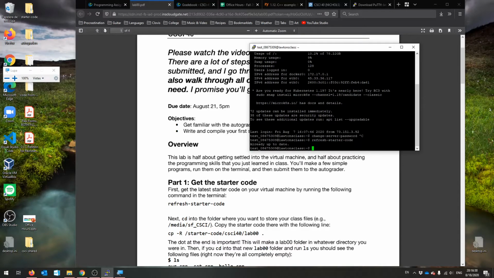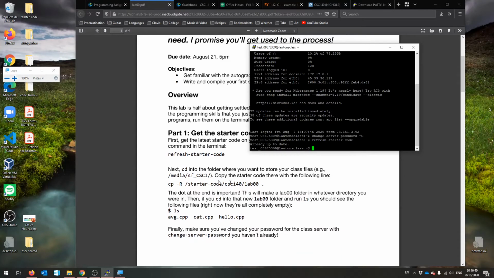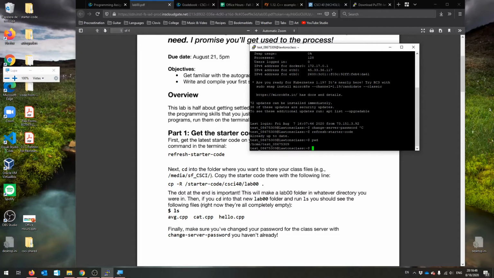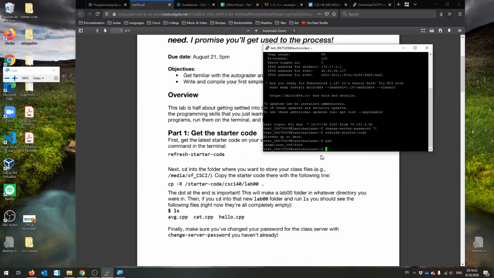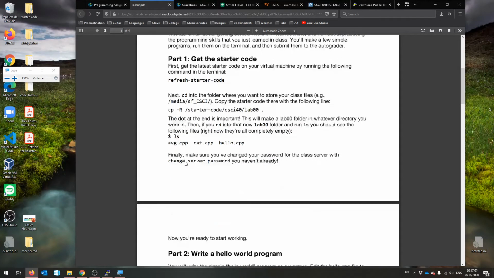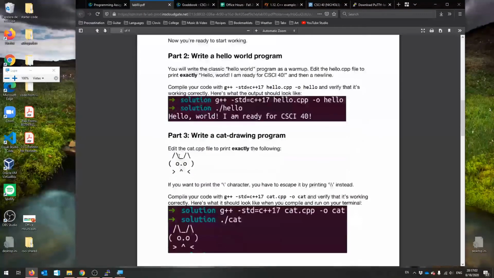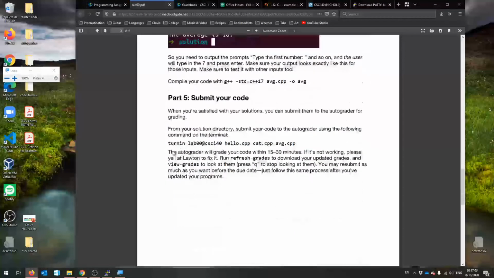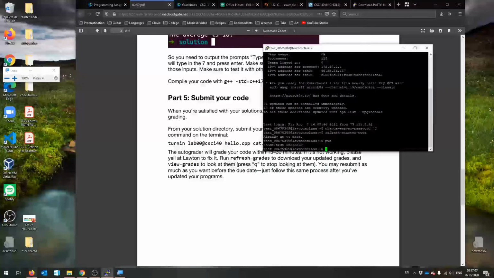You'll say refresh starter code, hit enter, then you'll copy all this stuff into your current directory, because right now you don't really have any other options. You are in your home folder and you can't really access anywhere else on this class server, so you have to keep everything here. So you don't need to do any cd commands, just say immediately from your home folder, copy all this stuff. Okay? And then you should be able to do everything after that. The turn-in command works just fine. It's just getting here was the hard part.